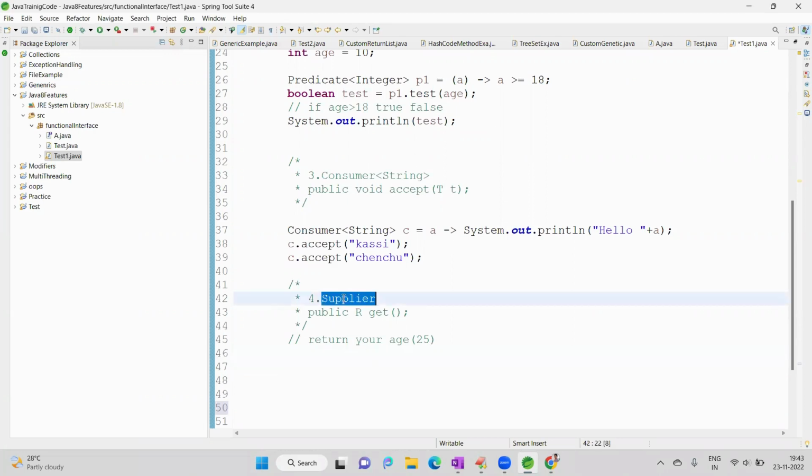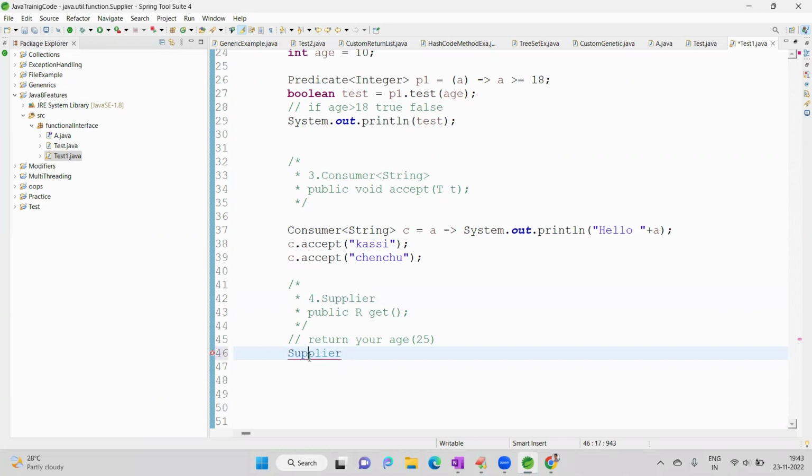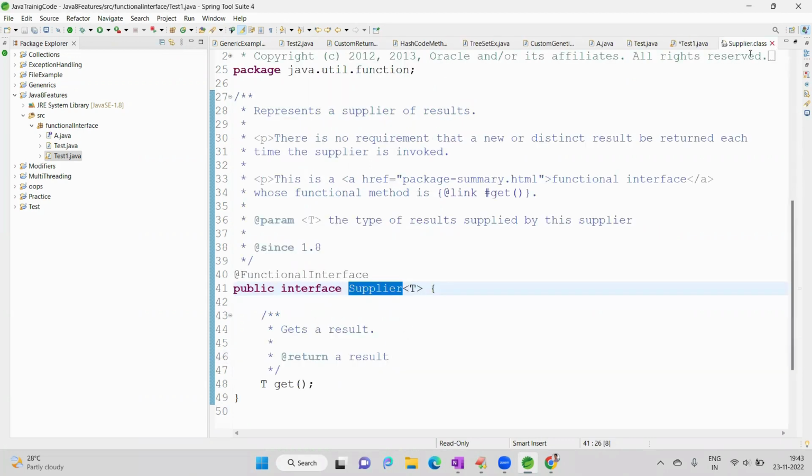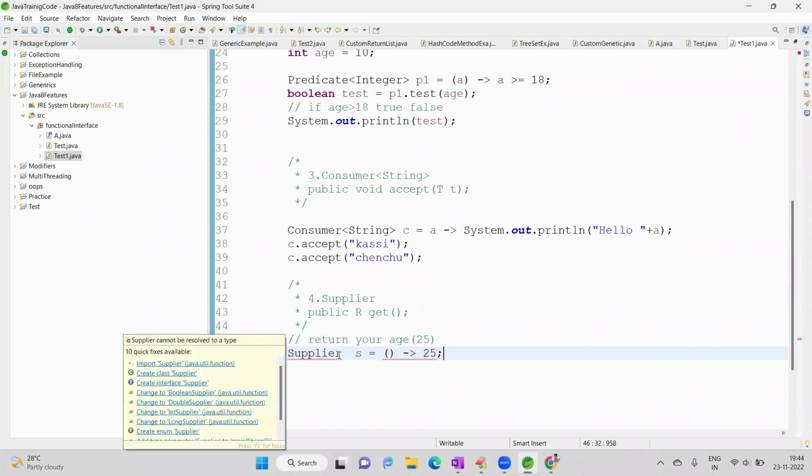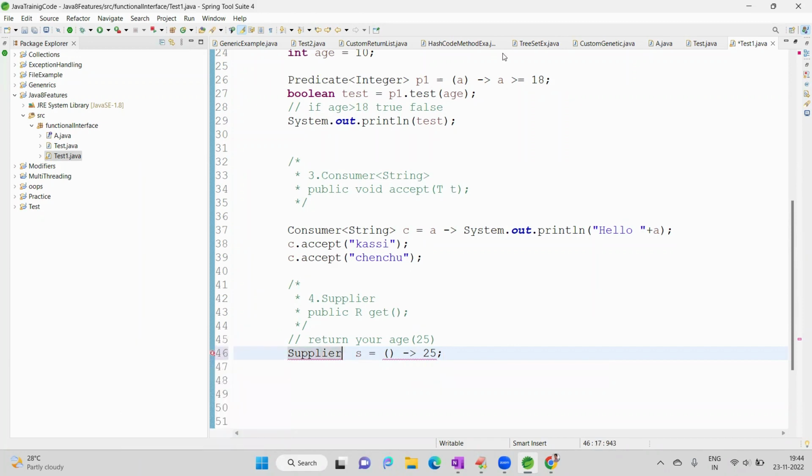So I told you supplier. Okay, this is the supplier code. It is not taking input. Supplier I'm taking, but the reference is S1 or S. Don't take input. Open bracket, close bracket, and return the value. Return value 25. Check the output. It must be a functional interface, supplier functional interface only. No, don't use sysout. I told you to return the value. Return type is integer.